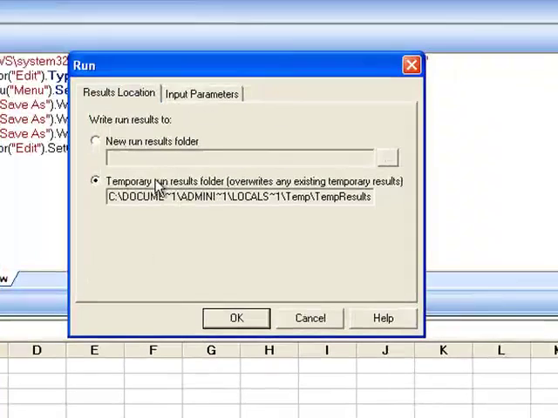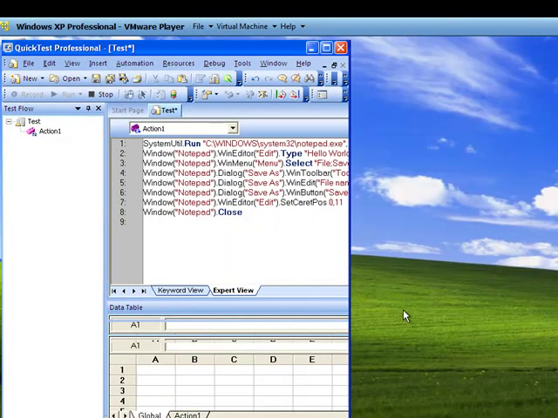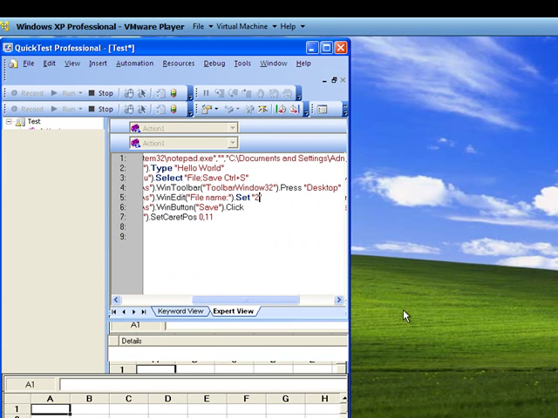Click on run, and now one more pop-up window is there. In that you can see the result location. For that there are 2 radio buttons, the result folder and the temporary folder. We are using the temporary folder right now, so that the result is overwritten every time. So click on OK, and now see how QTP works. It will do what we have done manually: it will open Notepad, write some text over there, save it, and then close Notepad.